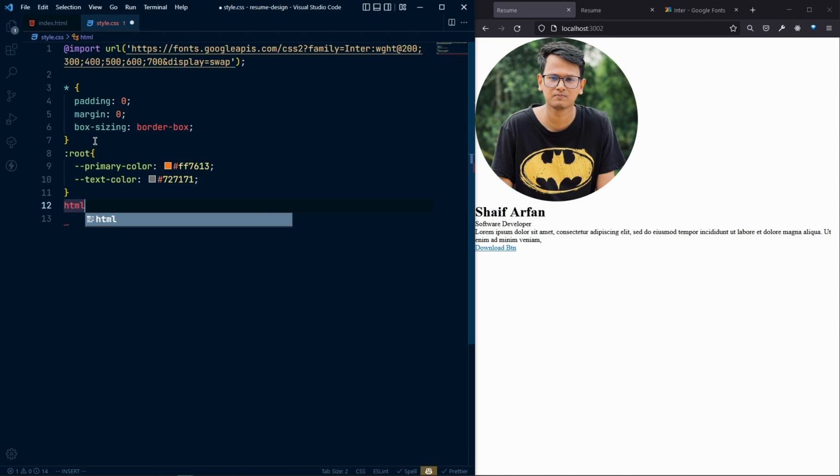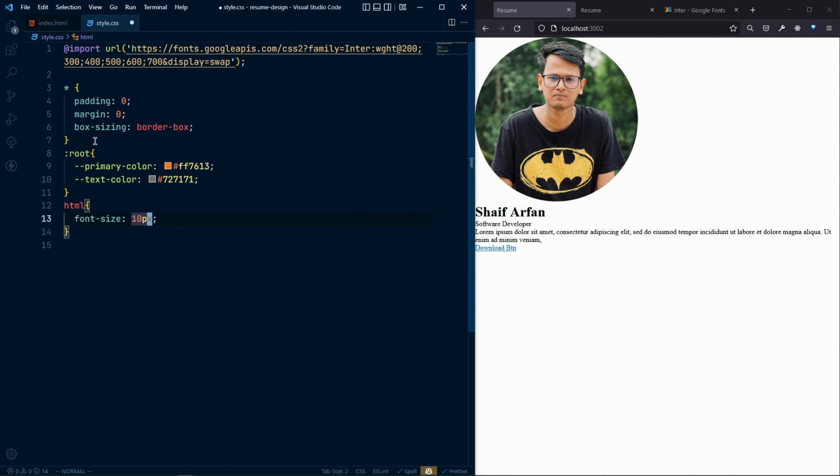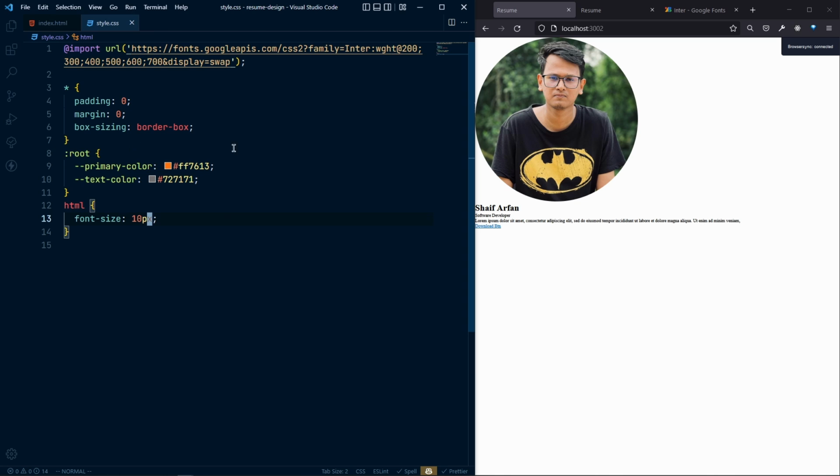And after that, in our HTML, we need to set our font size. I mean, this will be our base font size. So font size will be 10 pixels. So if I save that, as you can see, the font size for this whole website is now 10 pixels, which is smaller than the default one. So that's why all the font sizes are now looking a little bit smaller.